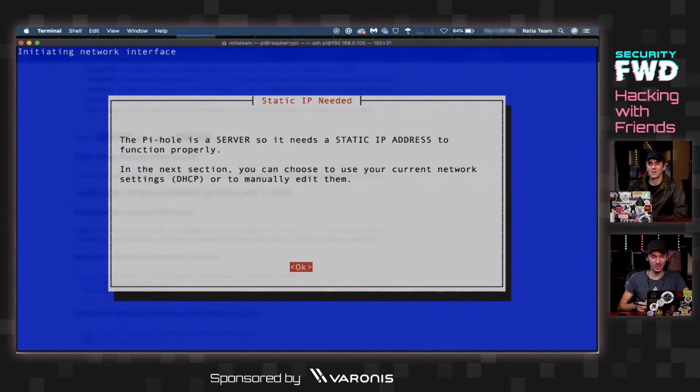All right. Yeah, so we need to set a static IP address. Why that's important is because if the router, the DHCP server, issues a new IP address to this Pi, and we point all the DNS queries to that old IP address, then it's going to break the entire internet, and you won't be able to go to anything. So that's why it's important to assign a static IP address.